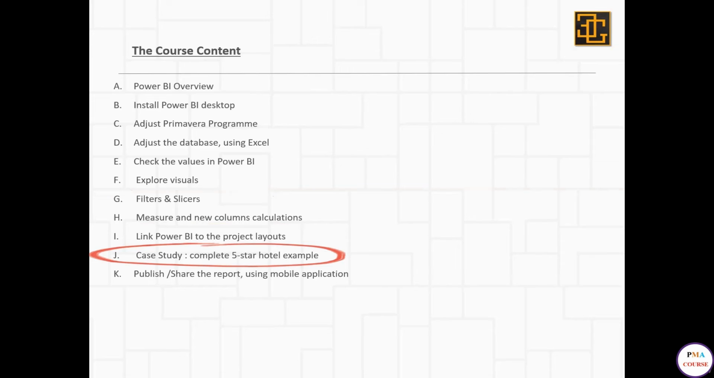And finally, we will complete our case study on a real project. Actually, it was one of my previous projects. It is a five-star hotel example. And also I will show you how to publish your report, share it with your colleagues, and also how to use the Microsoft Power BI mobile app in order to use it on your smartphone or on your tablet.